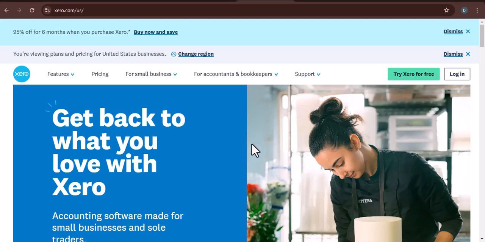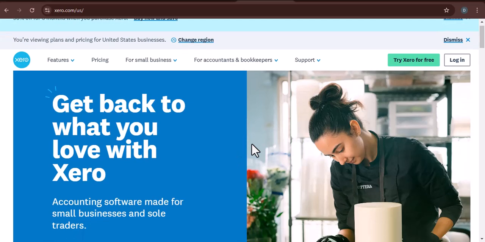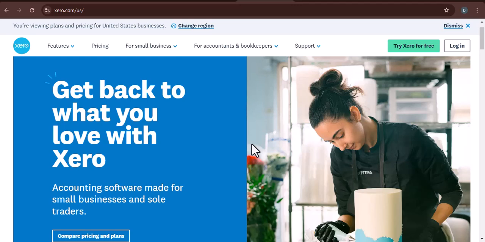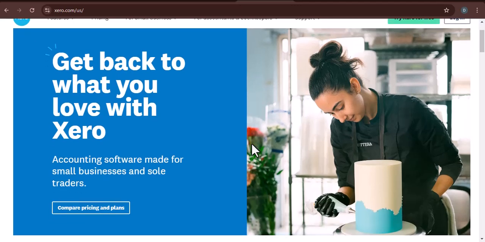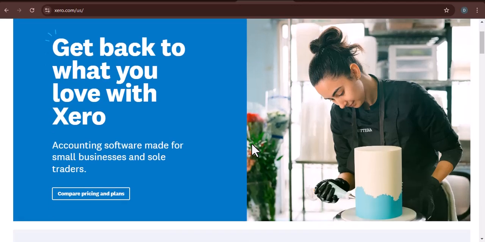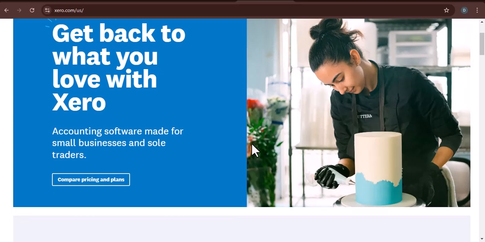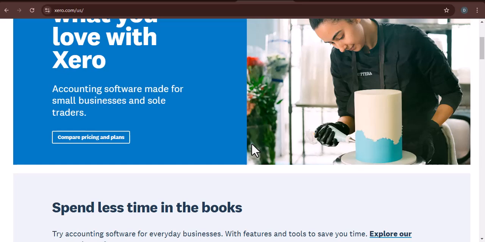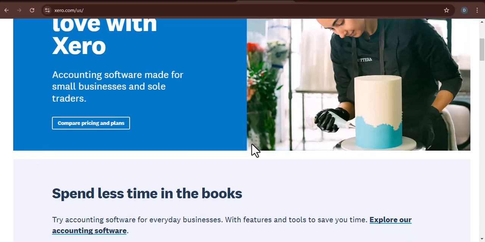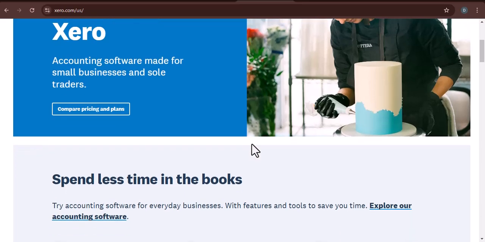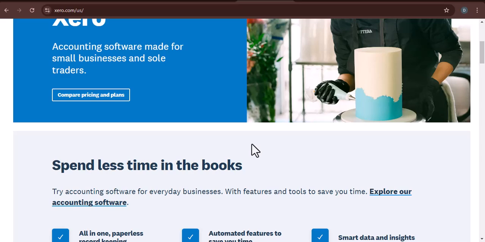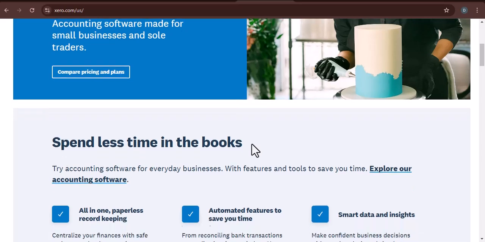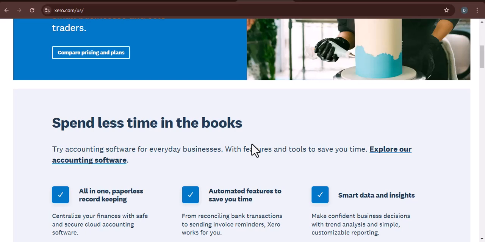Ever felt like you're drowning in spreadsheets, struggling to keep track of invoices, and wishing there was a simpler way to manage your business finances? You're not alone. Many business owners find themselves overwhelmed by the complexities of accounting, and that's where cloud accounting software like Xero comes in. It's a game changer for streamlining your finances, but only if you're using it effectively, and that often means collaborating with others.